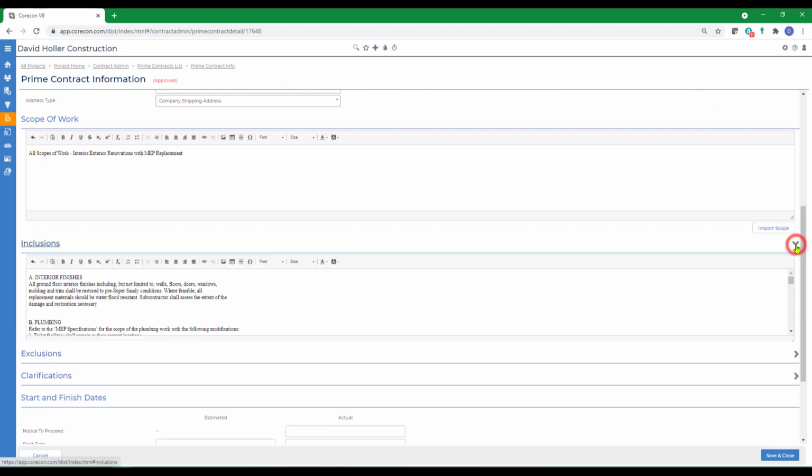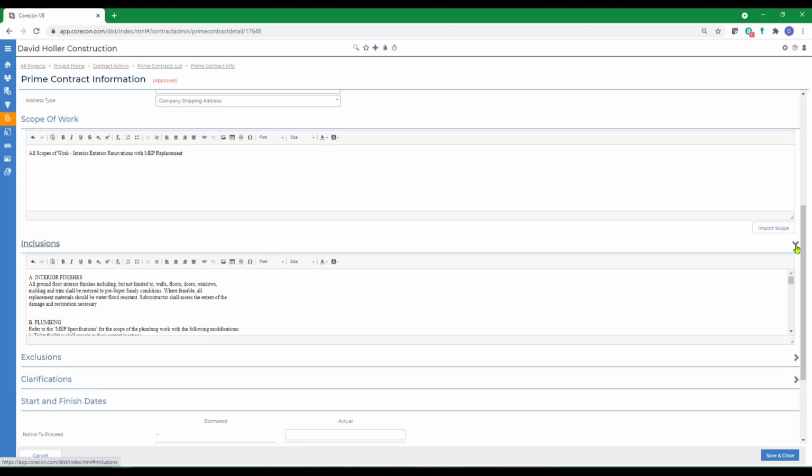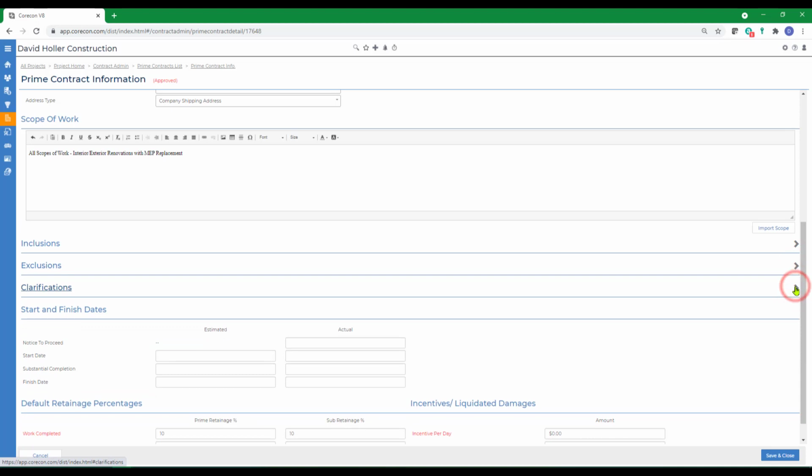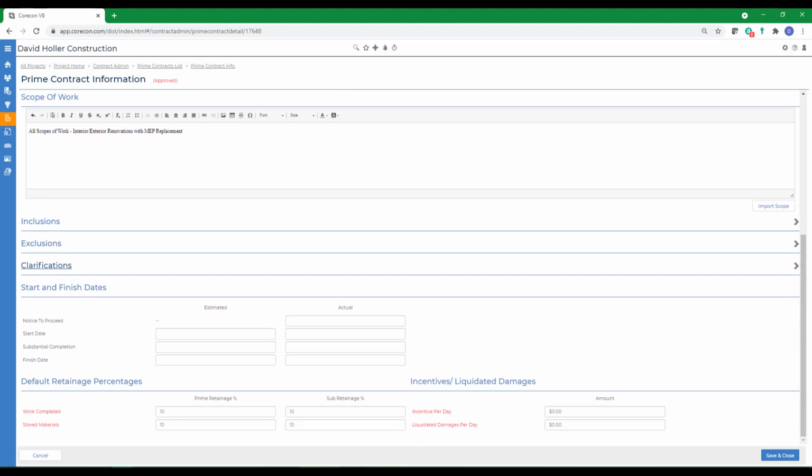You can also edit the scope of work, including the inclusions, exclusions, and clarifications. There's a place to designate the retainage or holdback on the prime contract, as well as a default retainage or holdback on subcontracts. There's also a place to track incentives and liquidated damages. Click Save and Close.